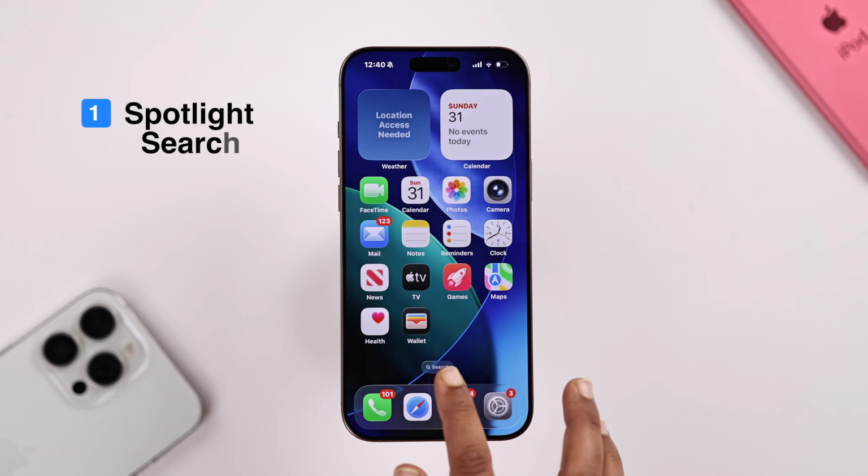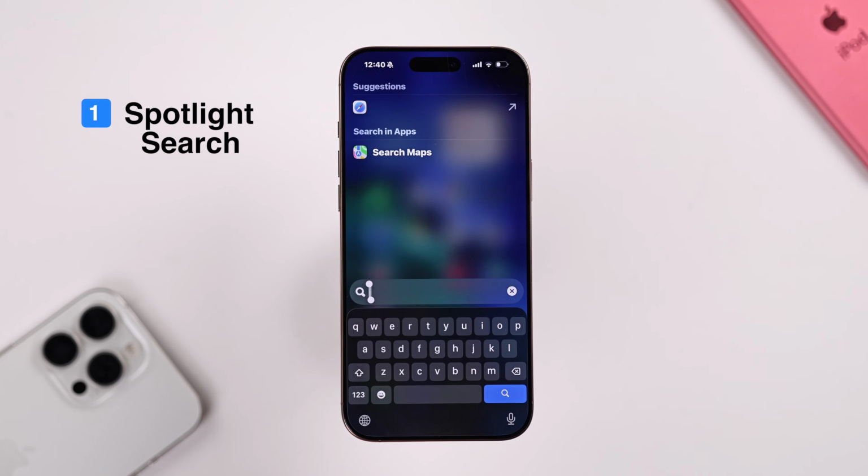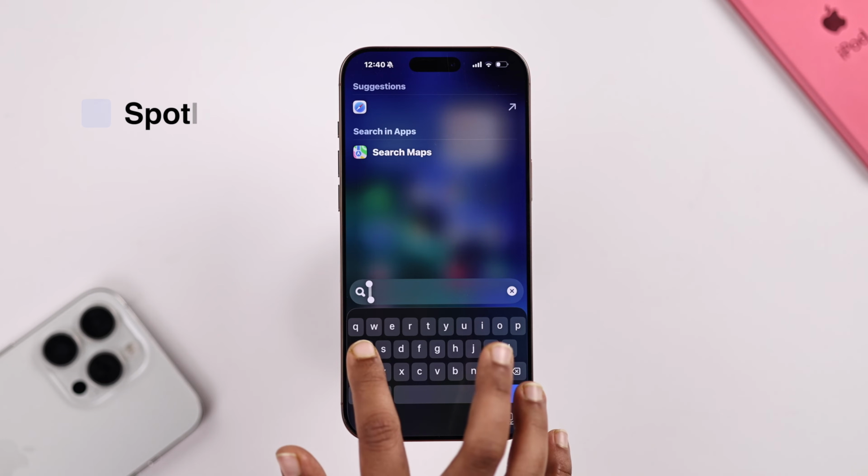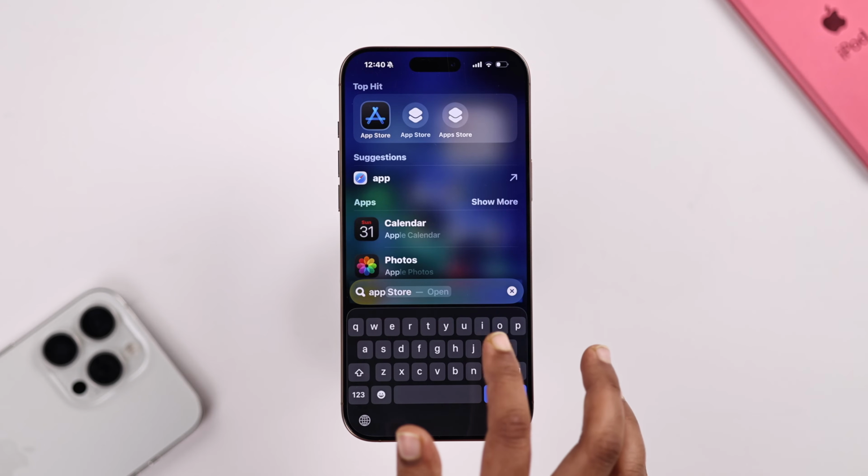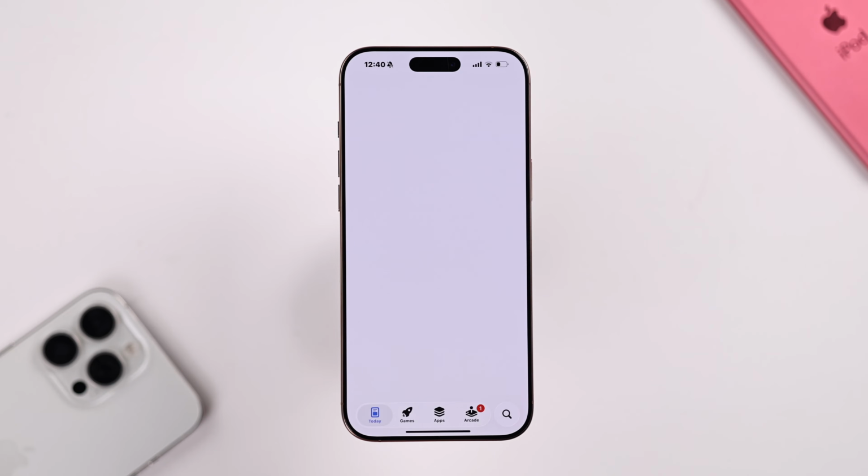So at first, swipe down on your home screen and use Spotlight search. Type in App Store, and if it shows up, it might be hidden in a folder.